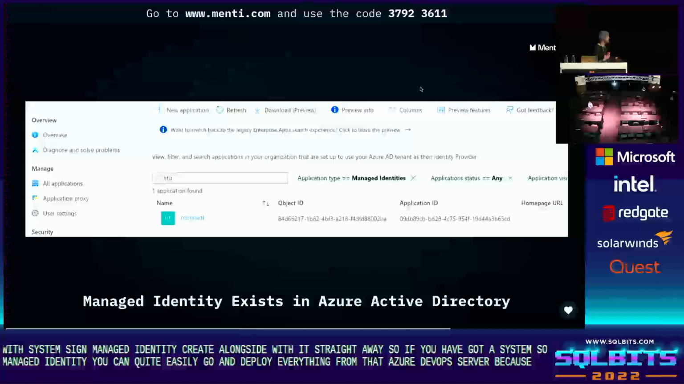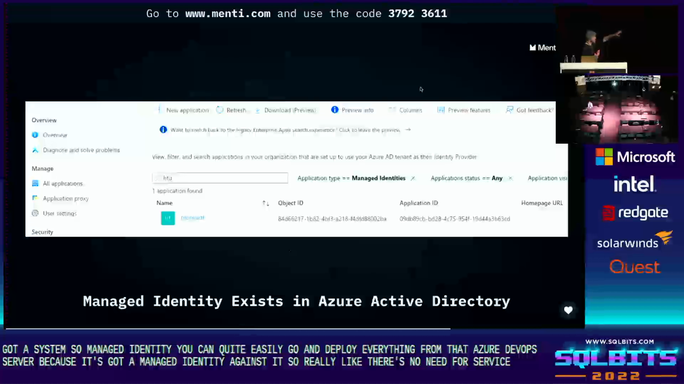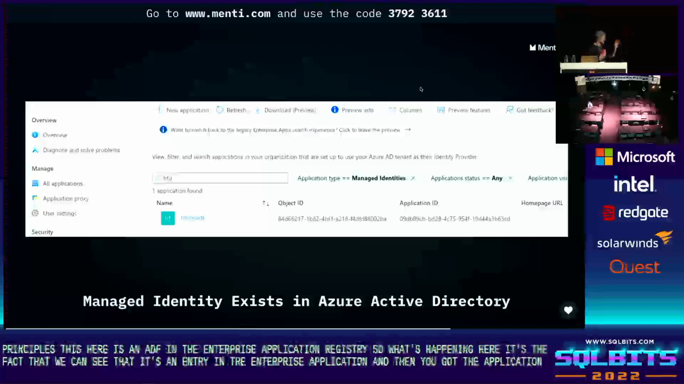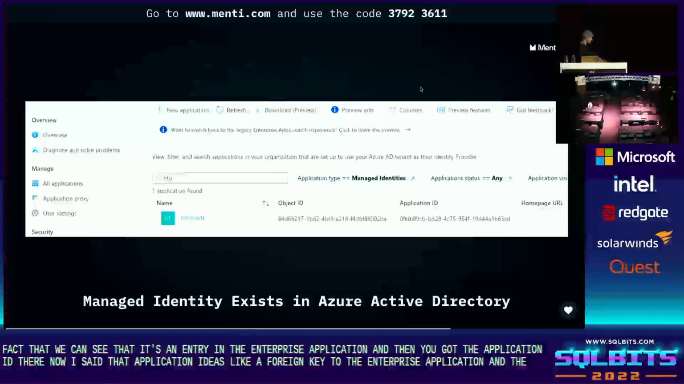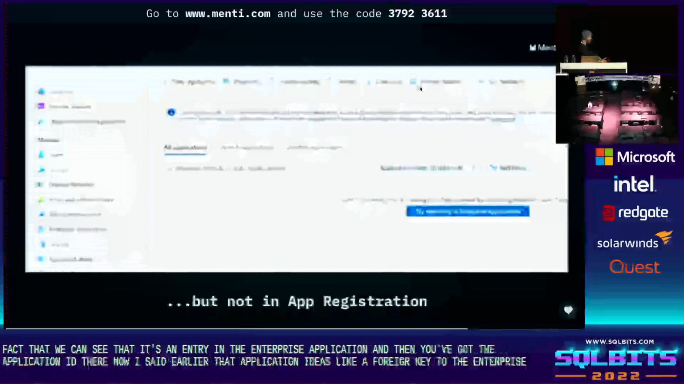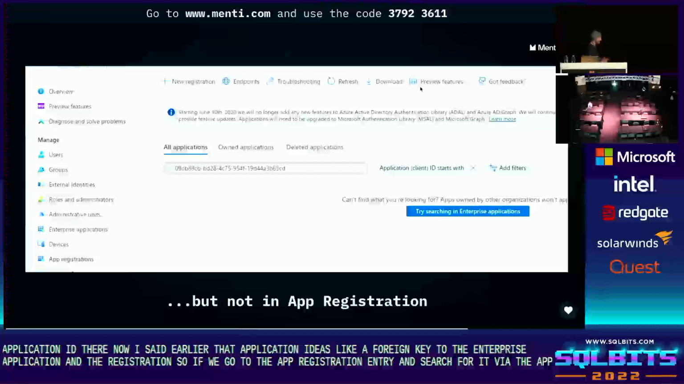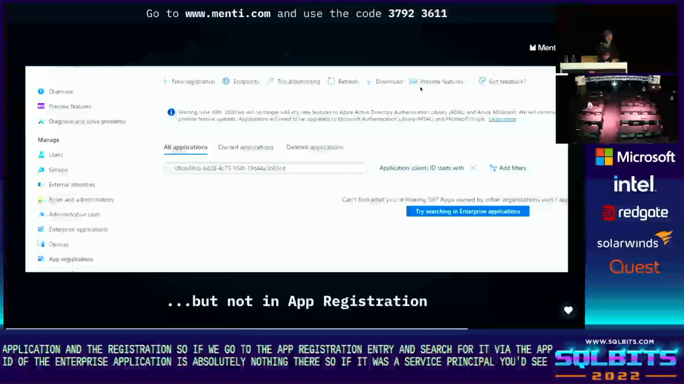This here is an ADF in the enterprise application registry. We can see that it's an entry in the enterprise application, and then you've got the application ID there. Now, I said earlier that application ID is like a foreign key to the enterprise application and the app registration. So if we go to the app registration entry and search for it via the app ID of the enterprise application, there's absolutely nothing there. If this was a service principal, you'd see an app registration there, but because it's a managed identity, there's absolutely nothing.